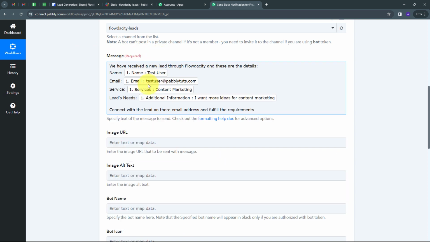So I have completed my message. Now whenever I will receive a new lead through Flowdacity, then automatically these details are going to change because I have mapped these details and I have made these details dynamic. So every time I will receive a new lead, these details are going to change according to my new lead. So this is going to be the message that I want to send on my Slack channel to my team.